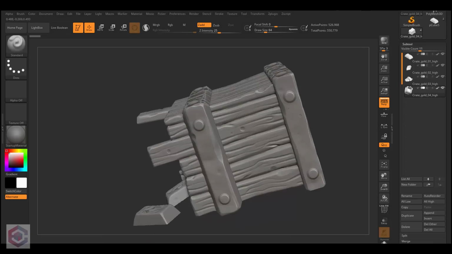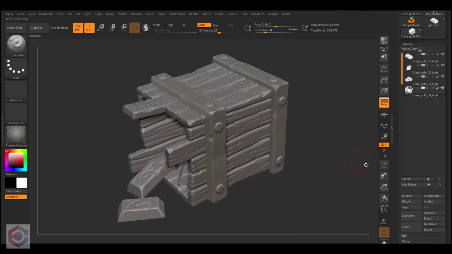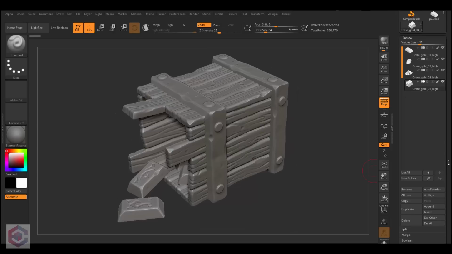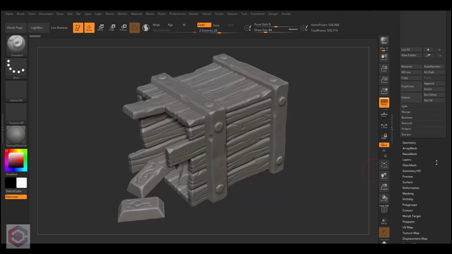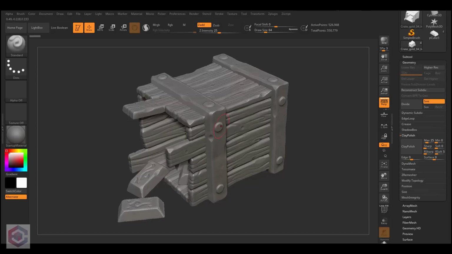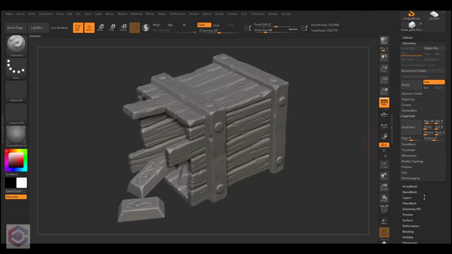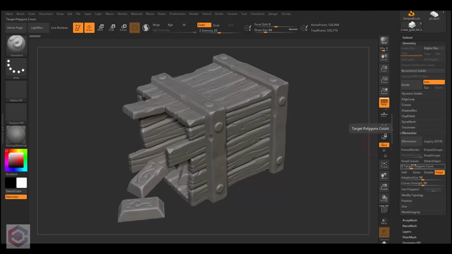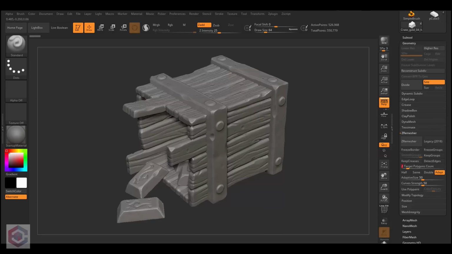And so for that, what I usually do is I try the ZBrush retopology first, just to see what I get. So if I had to retopologize this model, for example, what I would try first is I would go to geometry and look for ZRemesher. And I don't know, let's set this to like 2K or something.